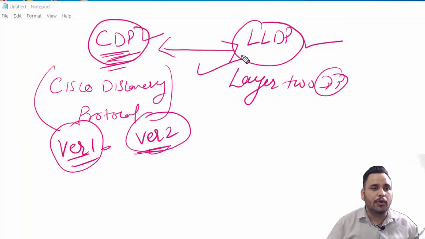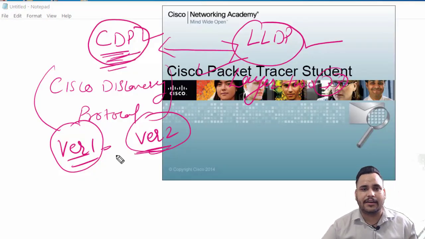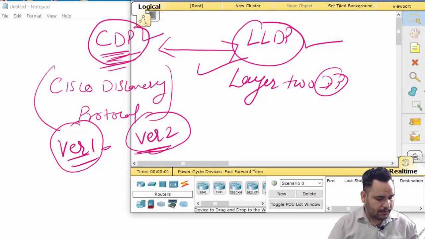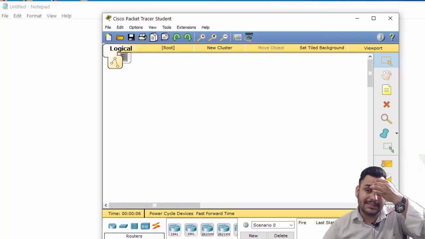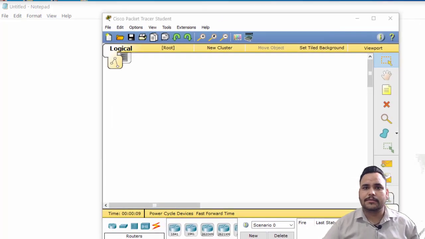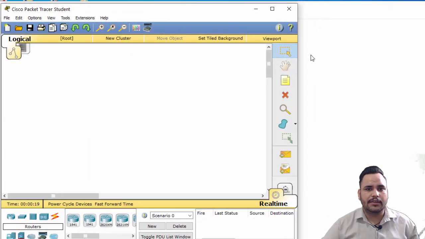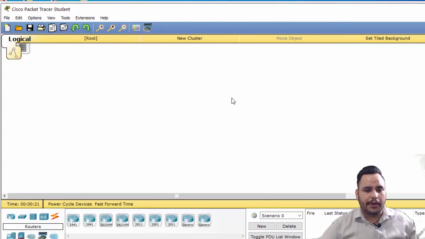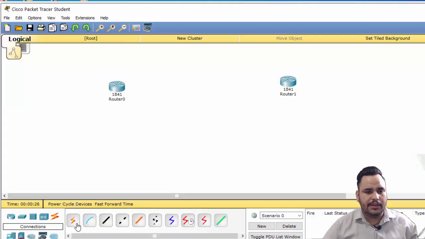Now I have to move on to the practical part, where I will check in Cisco Packet Tracer how it works. I have to erase all the commands here. I hope this is seen by you. So I will just use Cisco Packet Tracer here. For example, I have two 1841 routers, and these routers are connected with each other.